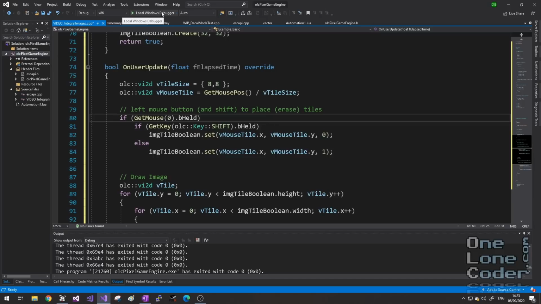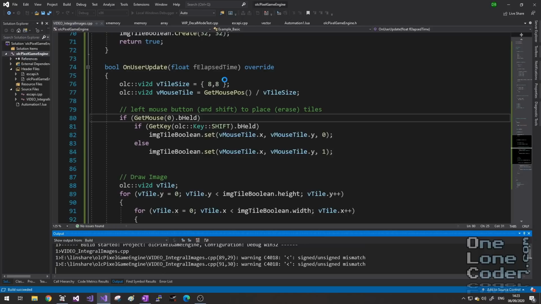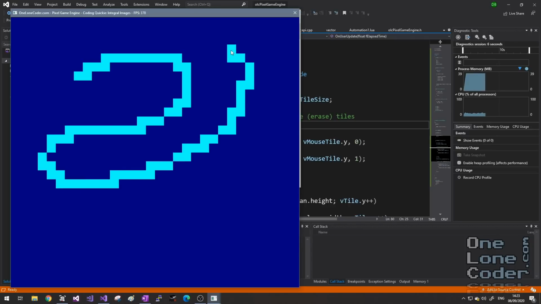Let's just take a quick look to see if this works. Here's our empty image, and I can draw around with the mouse. And if I hold down the shift key, I can undo some of the cells.